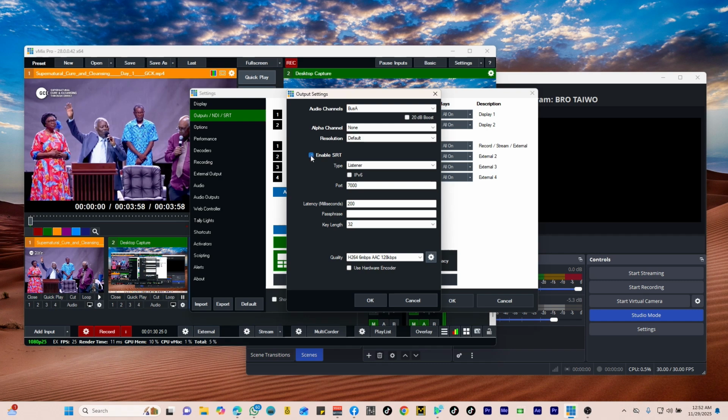See the SRT. You enable it. You click on enable. You will be on listener. And you can choose any port. 5,000. This is 7,000. And this is your quality as you are sending here, 6 Mbps. You can send 4 Mbps, 2 Mbps. But I put this one on 6 Mbps.